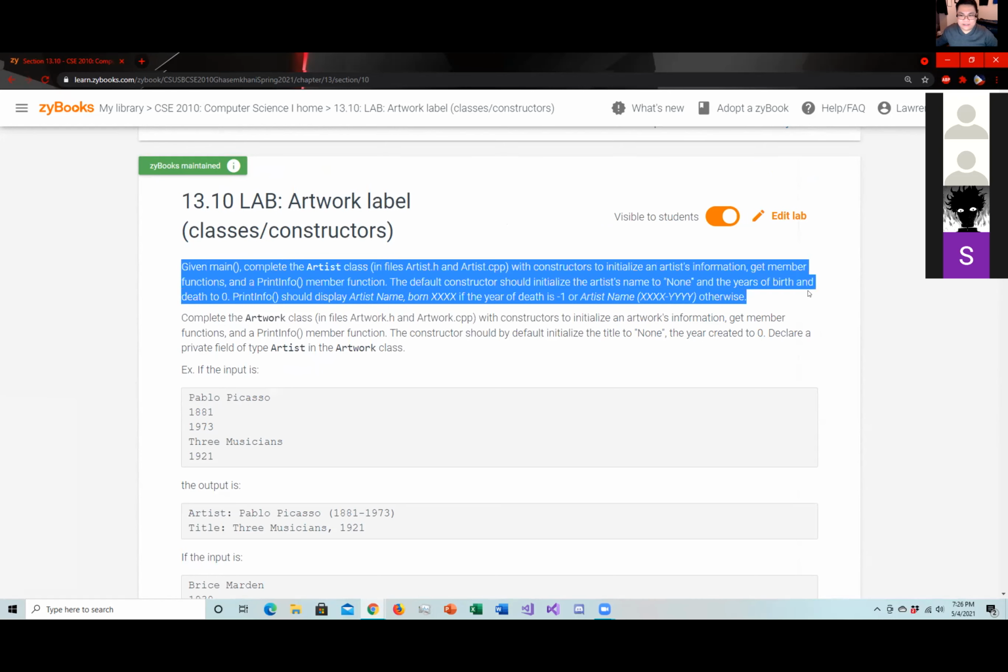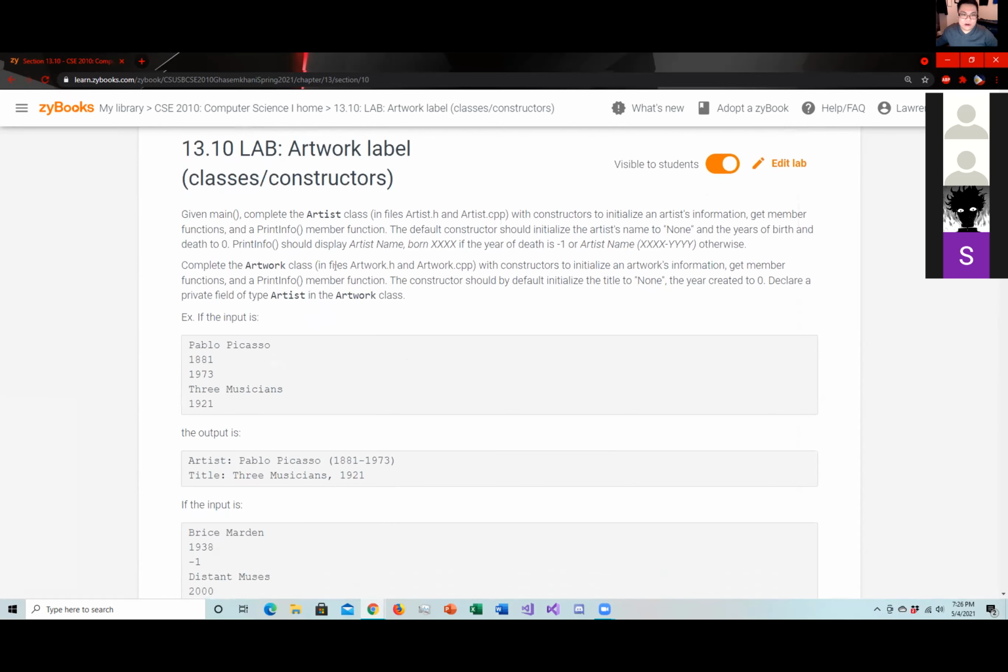So now that we completed the artist class, we can move on to make the artwork class in the files artwork.h and artwork.cpp, okay? So we need to write the constructors for this one as well, right? Complete the artwork class with constructors to initialize the artist information, get functions, print info, and so on and so forth. The constructor should by default initialize the title to none and year created to zero. And then declare a private field of type artist in the artwork class.